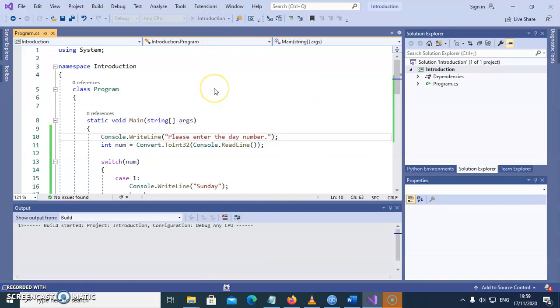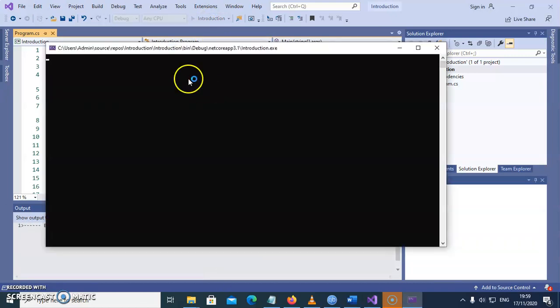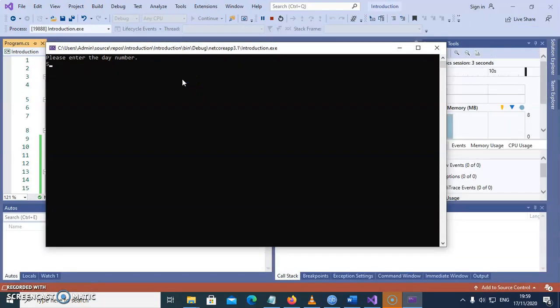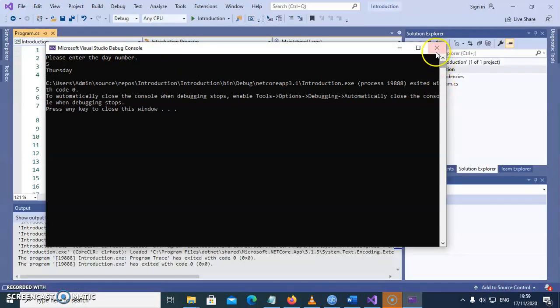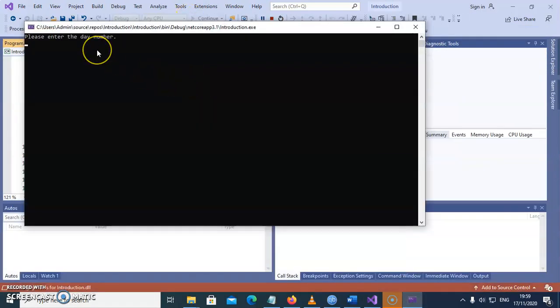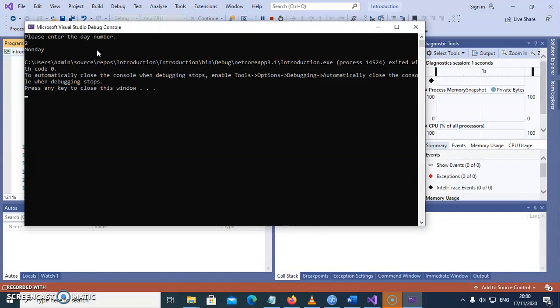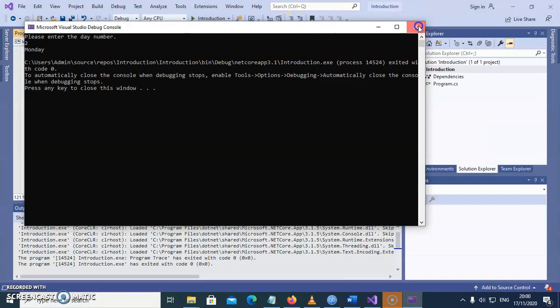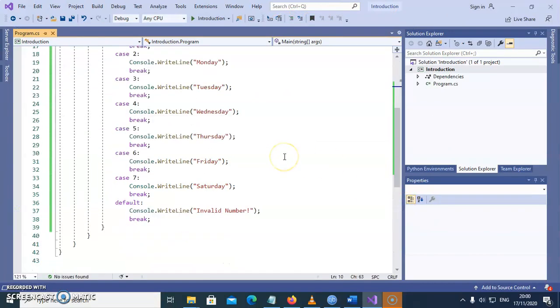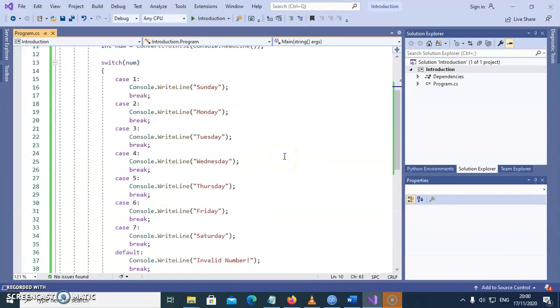Right. Yeah, day number. I enter like 5, Thursday. Go. If I enter Monday's number, 2, Monday, the program works. So this is an example of a case.